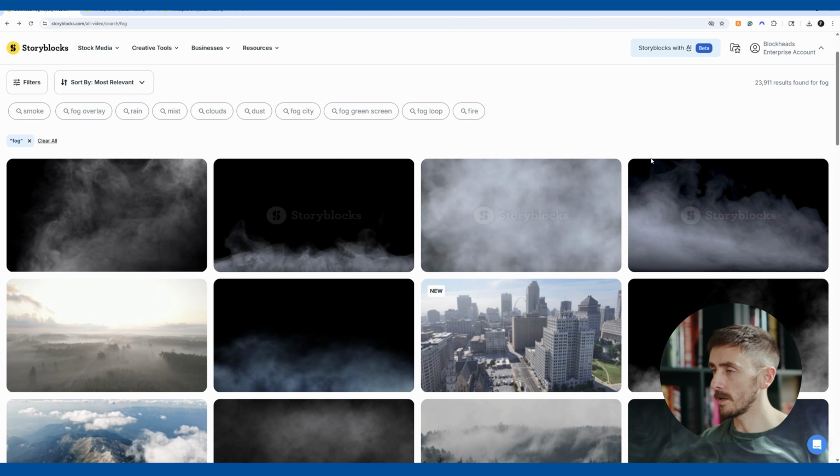Okay, so let's have a look at how we can use a traditional 2D asset like a fog overlay when the Cinematic Haze tool is just falling short ever so slightly. So here I'm on the Storyblocks library.